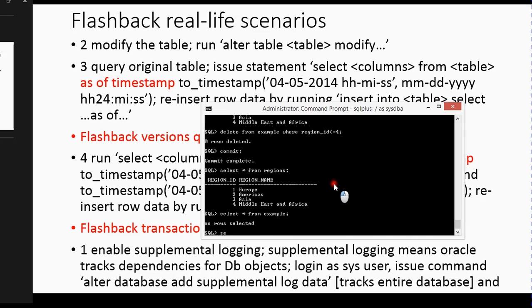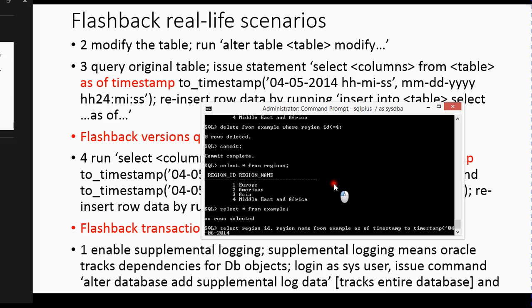So what I'll do is I will issue select region ID, region name from example as of timestamp, constant to timestamp 04/06/2014. The date format is month, day, year, hour 24, minutes, seconds.